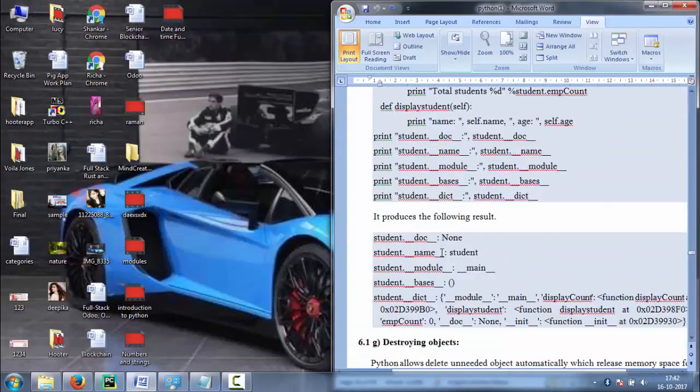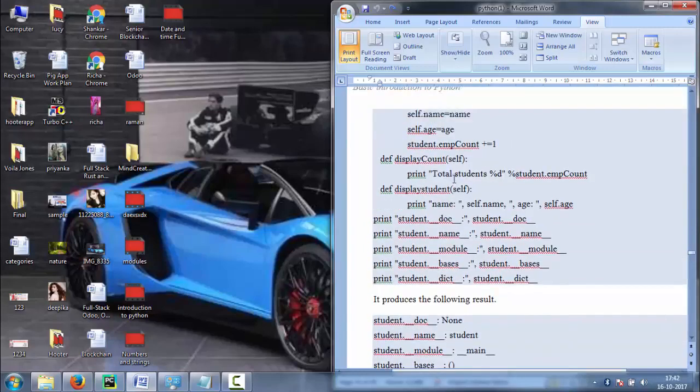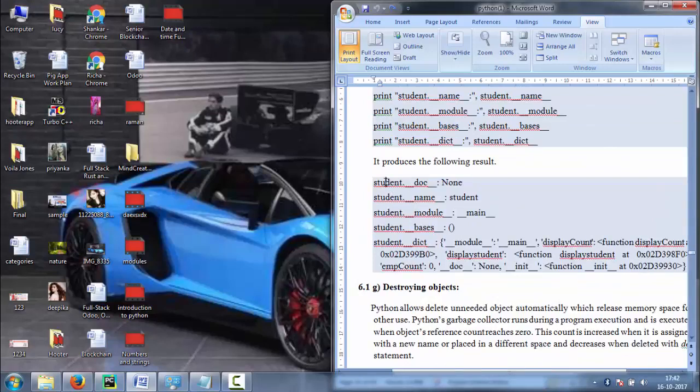And here we use all these built-in attributes in this way, with the class name Student, and it produces the result like this.